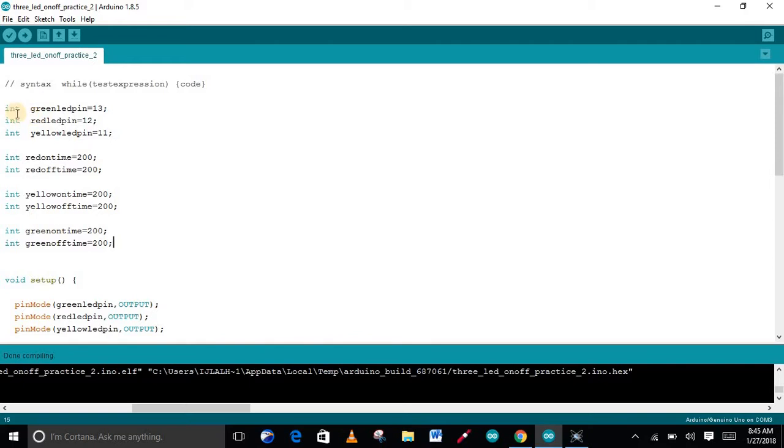So I have written a simple sketch for making three different LEDs blink here. On the top of the sketch, I have given the syntax for the while loop. While loop begins with its name, and then we have parentheses. In these parentheses, we have the test expression, and then we have the code in the two curly braces. Now this while loop is going to test the test expression given inside these parentheses.